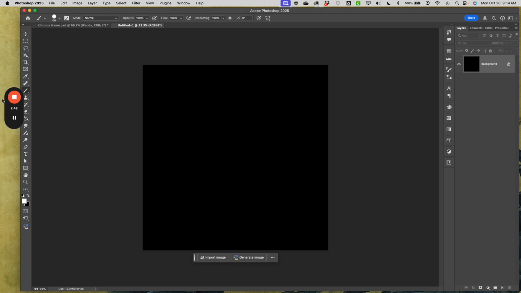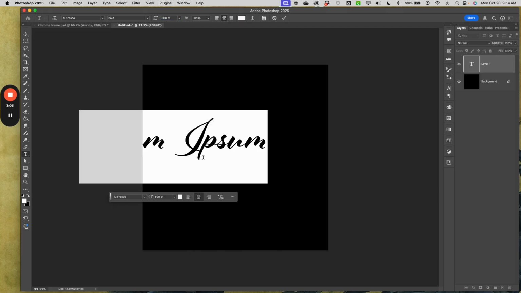Alright, now that I have my black background here, the first thing I want to do is go to my type tool. I'm going to click on the type tool, and I want to make sure that my white is in the foreground here, which it is. I'm also going to change the point size to 300. I think I actually want it to be about 500. So I'll just do 500, and then I'll click onto the artboard.